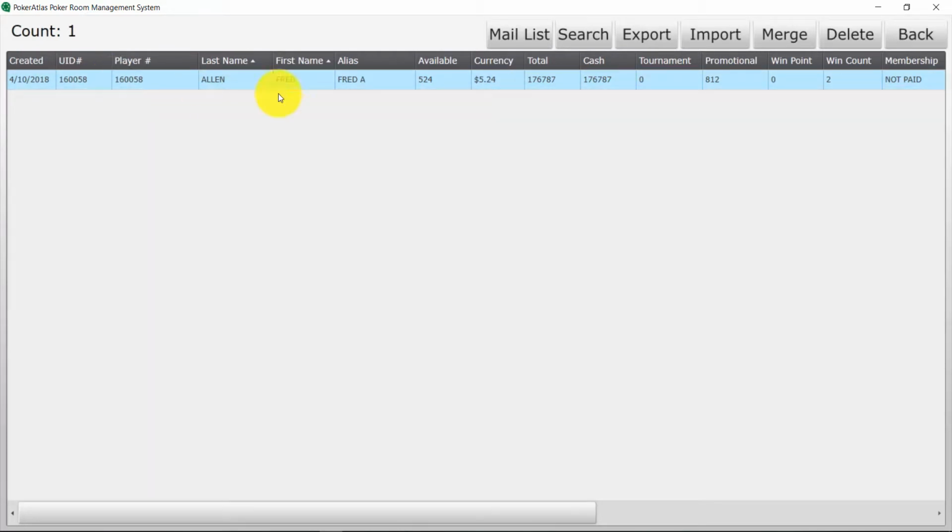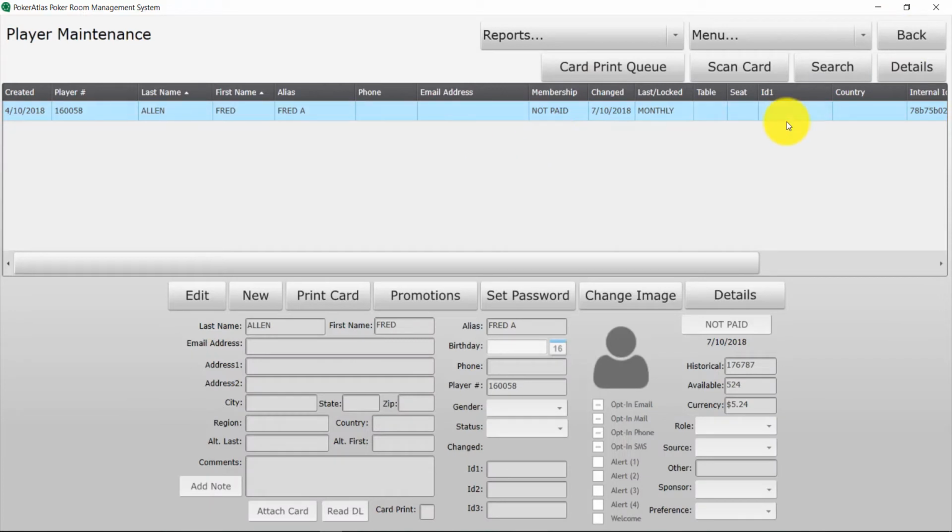We have deleted the old account and merged that information with the new account. So we only have one account for this player. All right, guys, and that's how you merge duplicate accounts.